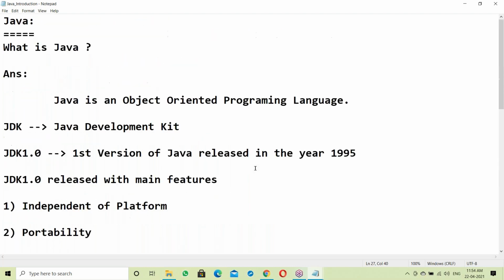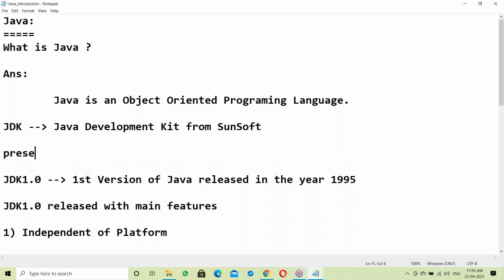The JDK, the Java Development Kit, is actually from Sun Microsystems. Sun was taken over by Oracle Corporation. Presently Java is with Oracle Corporation.